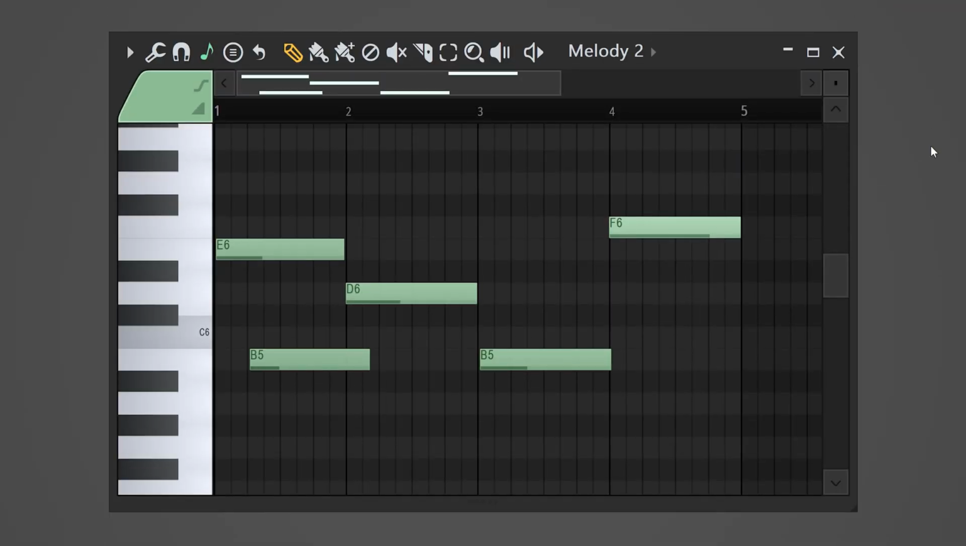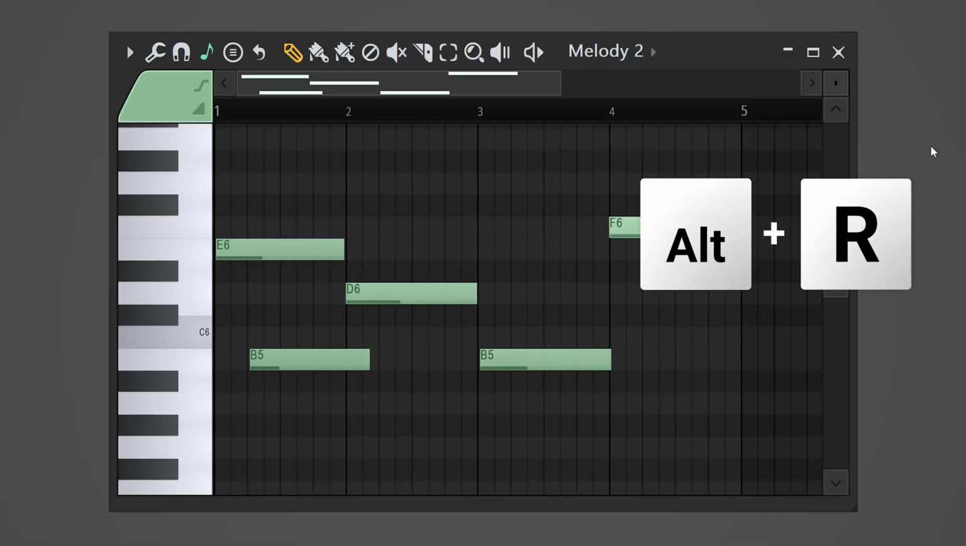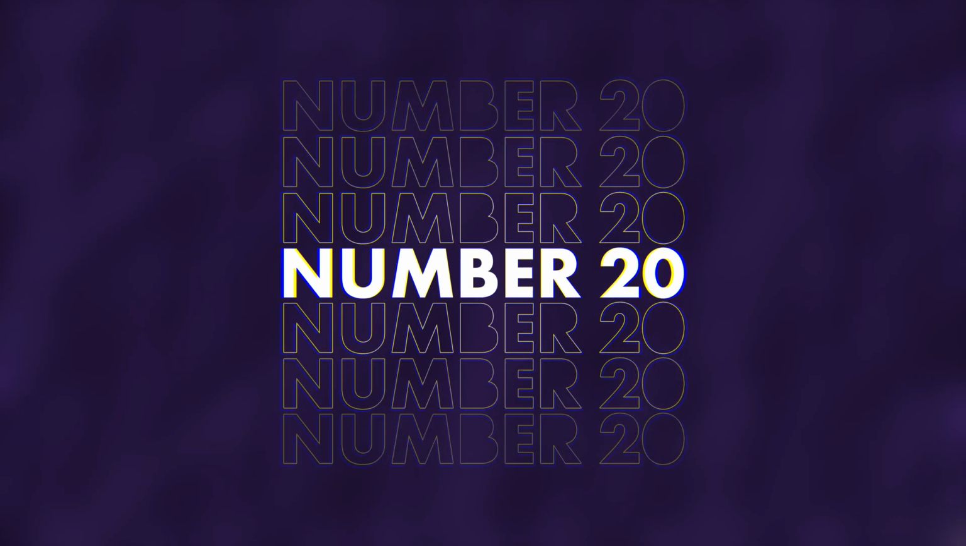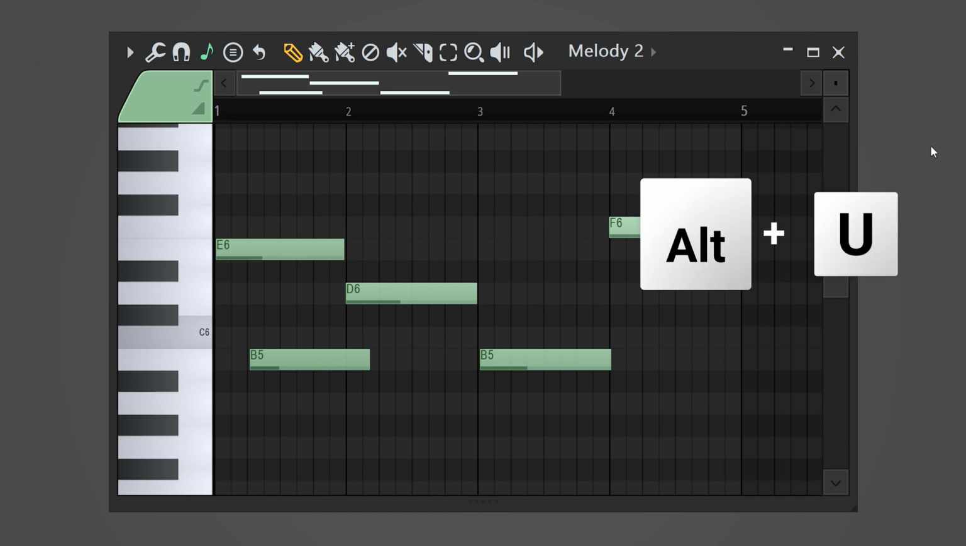Number 18. In the piano roll, hit Alt plus A to open up the arpeggiator. Number 19. If you want to open up the randomizer, hit Alt plus R on your keyboard. Number 20. The chopper can be opened by hitting Alt plus U.